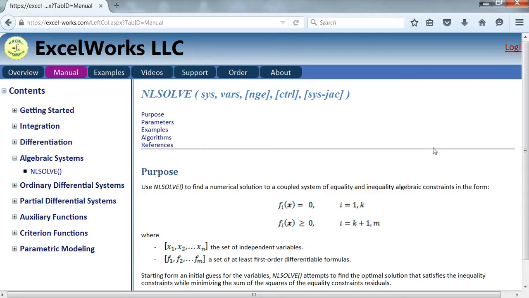In this video, I'll demonstrate the use of the nonlinear system solver NLSOLVE in ExceLab. NLSOLVE is a pretty easy function to use. You need to represent your system as a set of ordered equations. The equality equations are listed first, and any inequalities are listed last with respect to zero using the greater than operator.